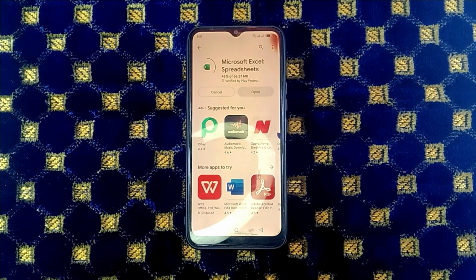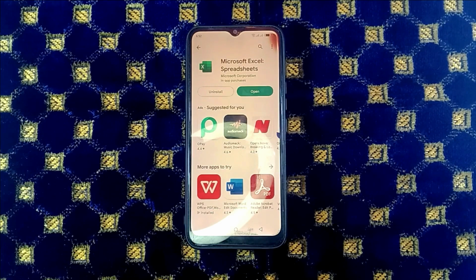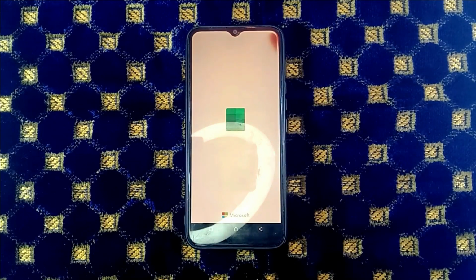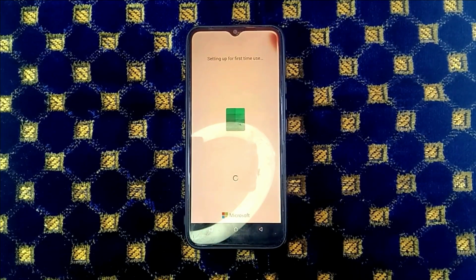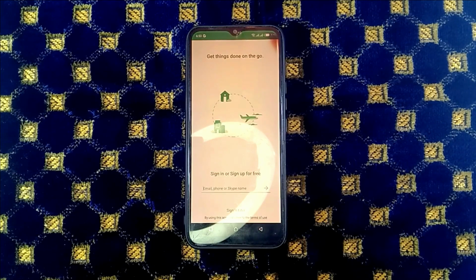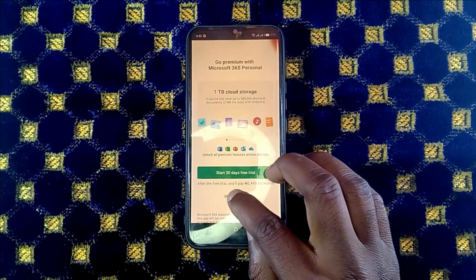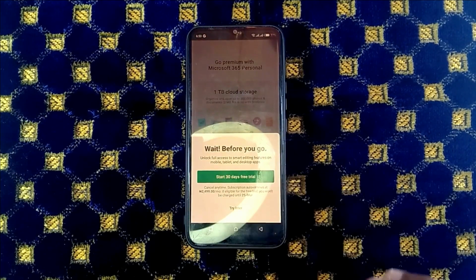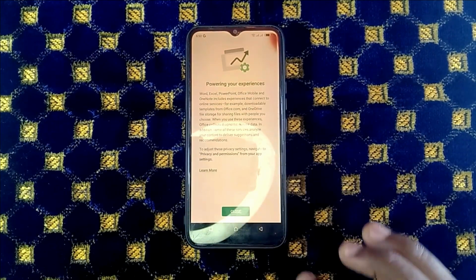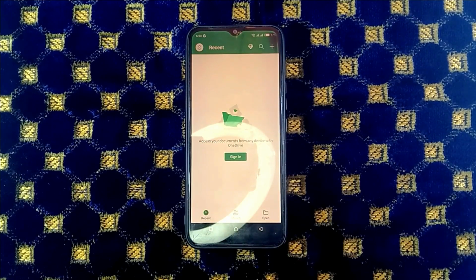So let's wait for it to download and install. Upon successful installation of Excel, tap on it to open and follow the step-by-step procedure for it to set up for the first time. Okay, we are almost ready. We are almost done. Okay, I'll just tap sign in later and then skip for now. Then try later. Accept optional, then close. Ladies and gentlemen, this is the interface of Microsoft Excel on mobile. If you install, this is exactly what you see.